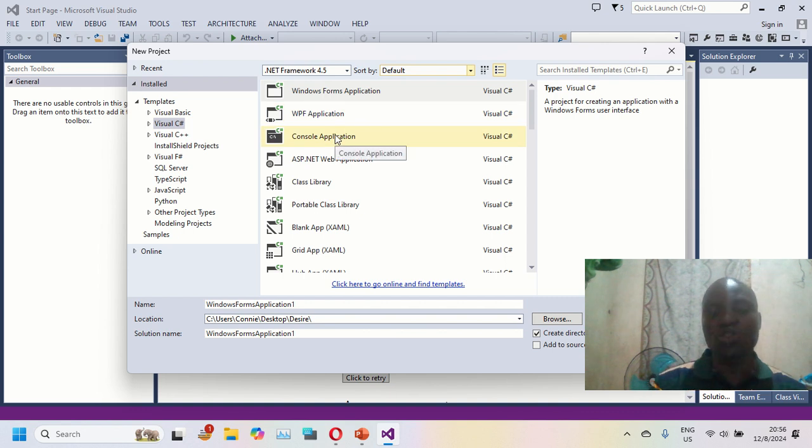Then we have the console application. This one is an application that is command-line based. The user will interact with that application using what? Using commands. Then we have the ASP.NET web application. This one is normally used when you want to create a web-based application. Even if you don't want to develop web-based applications, these are now the popular applications which we have.